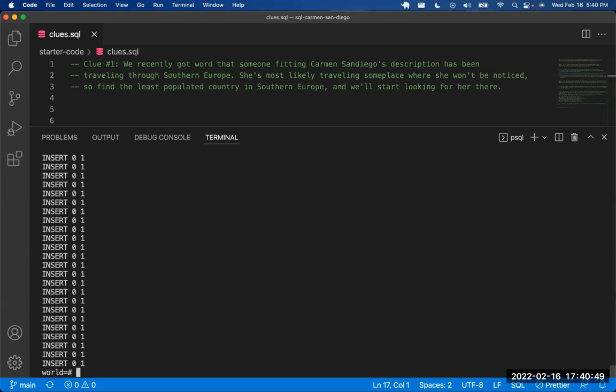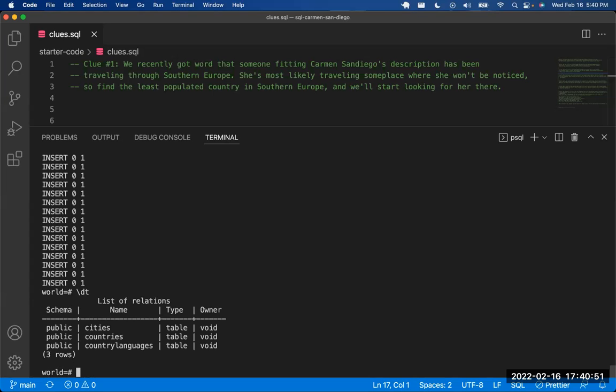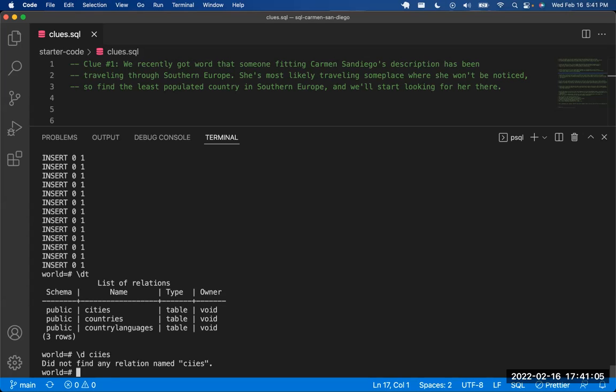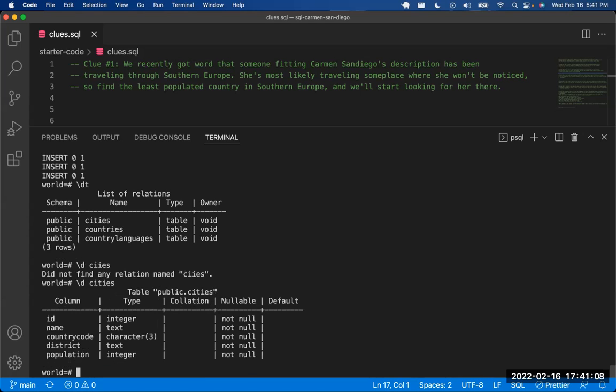So we can describe tables. You can see there are cities, countries, and country languages. These are all the tables. We can \d each table. So we can see cities, with a T, has these columns, which you can see with the describe command.